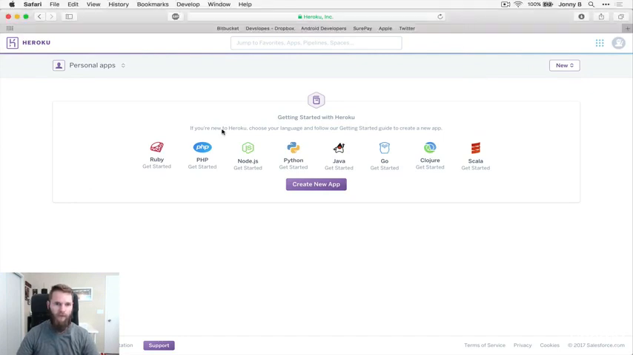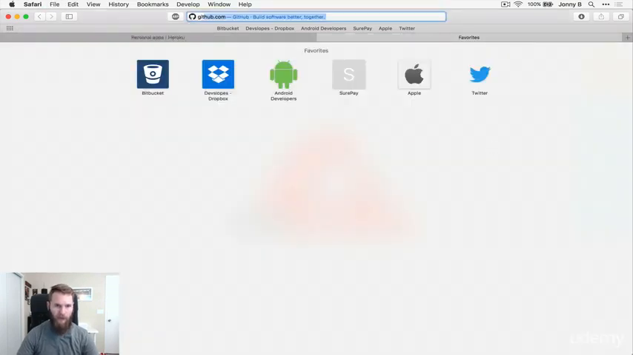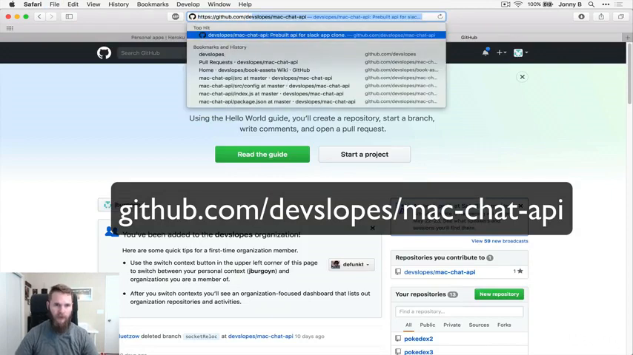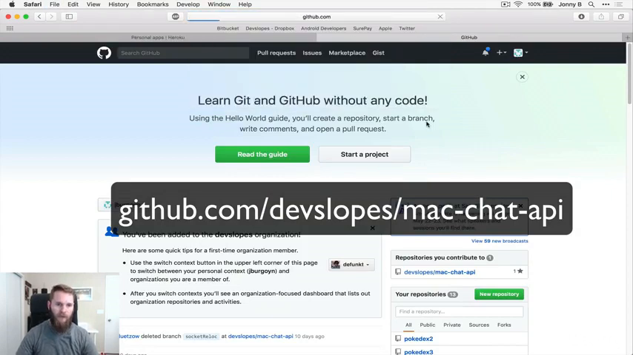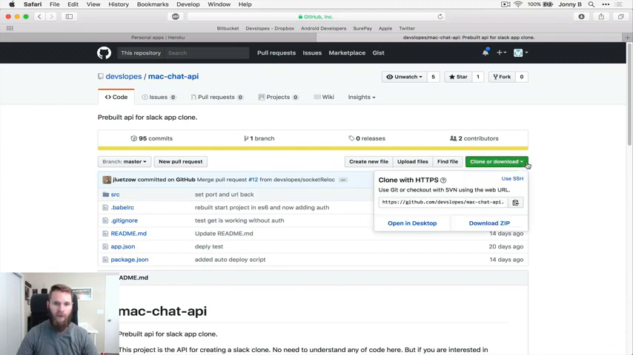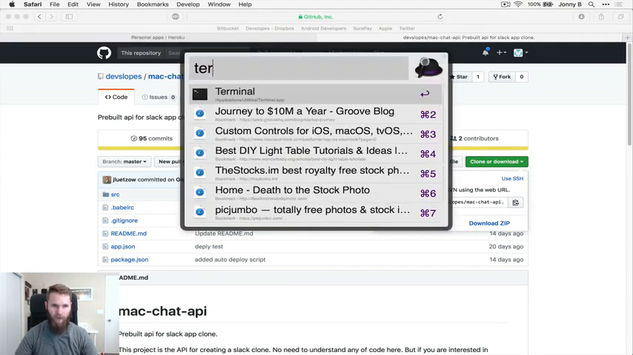First thing we're going to do, this is just my other Heroku account. The first thing we're going to do is go get the API code. So we're going to head back over to github.com/devslopes MacChat API. And what we're going to do is clone the repo. So here I'm going to copy the URL. Then I'm going to open up terminal.